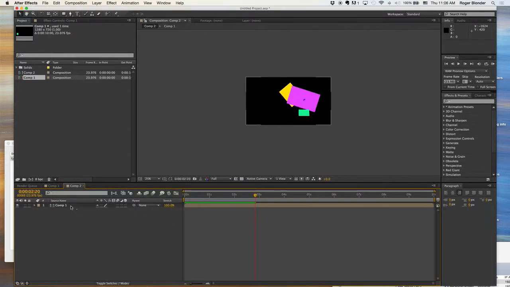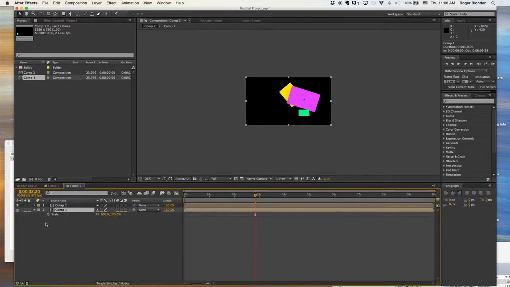But I could also take Comp 1 and duplicate that. And maybe this one, I'm going to click S for scale. I'm going to unlink this and make this negative 100. I can also drag it, but I'm going to do it that way instead. So now I've got two of them. One of them's on one side and one of them's on the other.